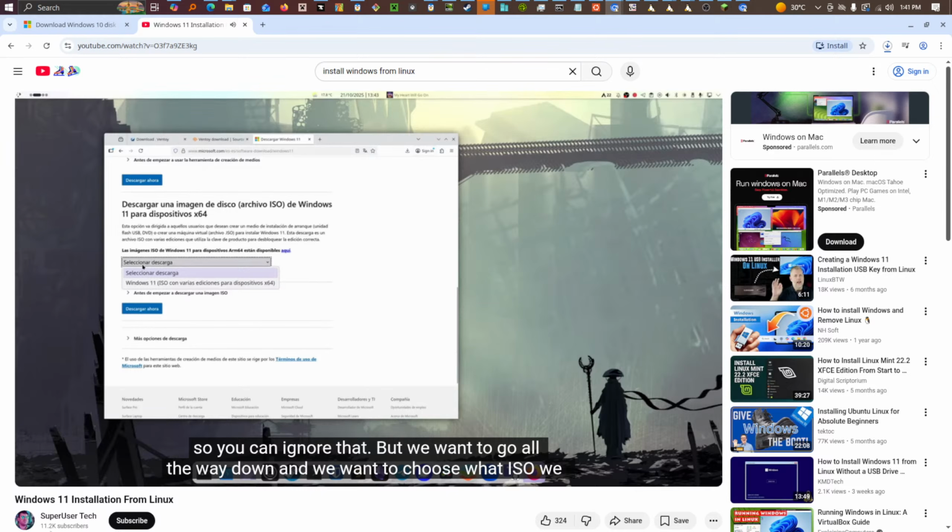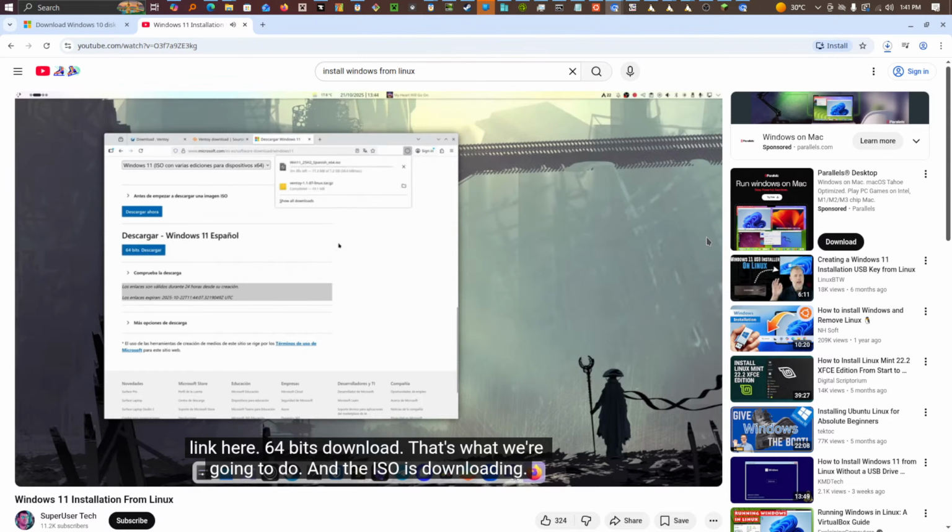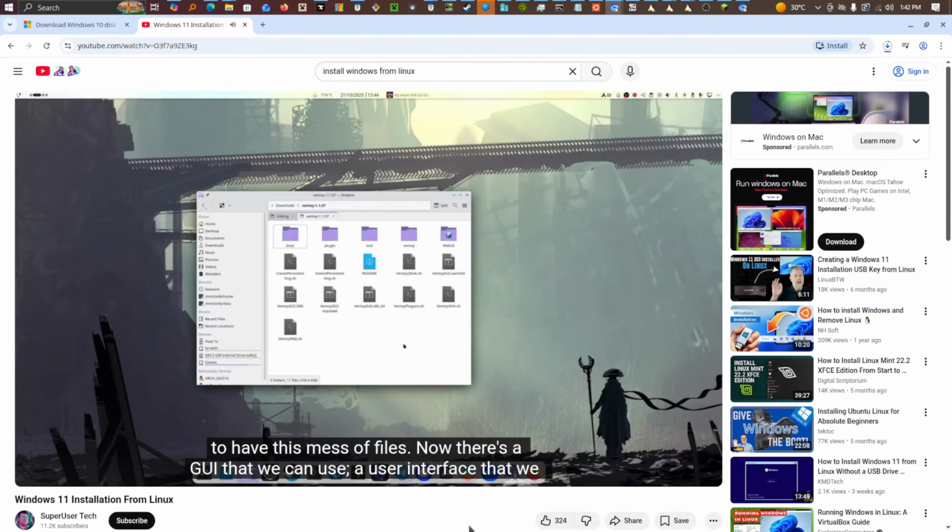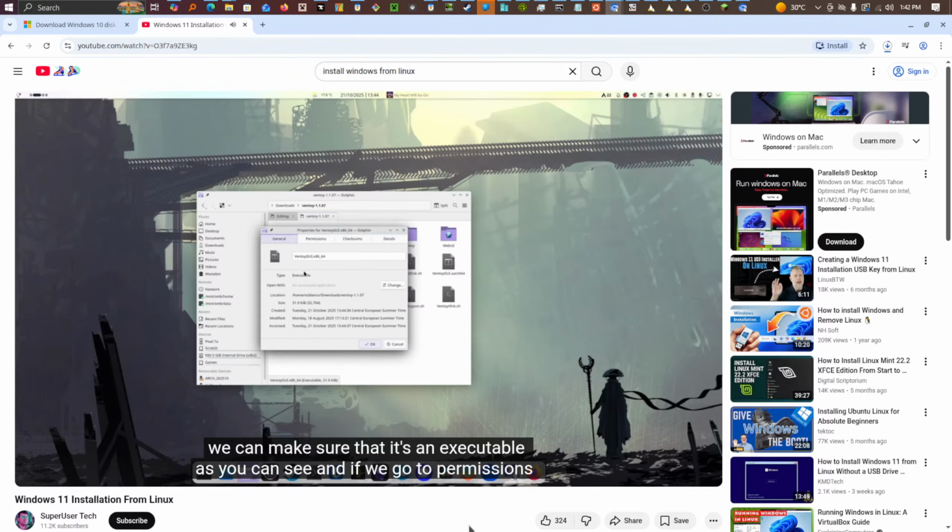It's going to do this. And now we get to choose Spanish, just because. And we're going to extract here. Interface that we can use. If we want to try it out, we can right click here, press properties. We can make sure that it's an executable, as you can see. And if we go to permissions, allow executing files or programs. So that should work if we double click it right now. We're going to launch it. It's going to ask us for our super user password.